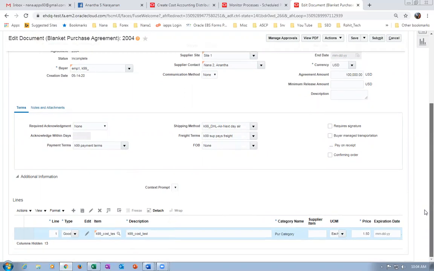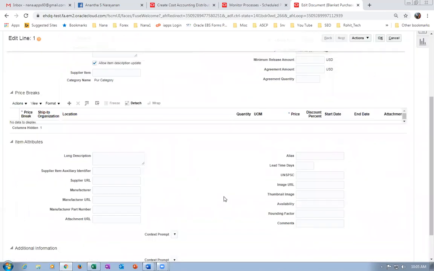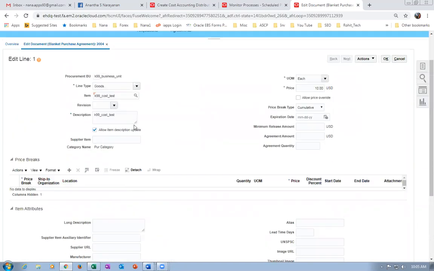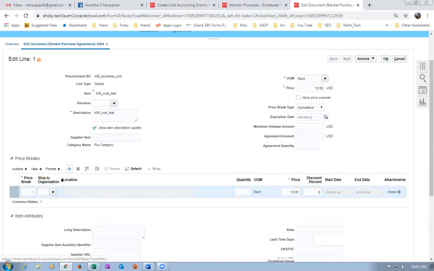We cannot give any quantity here, I remember. So what is the price? I will change it to 10. We cannot give any quantity on this, and I'm not giving the expiration date also. So go there, select it, and then click on edit on the line level. Here he is going to give a price discount. Fine, click on plus. Fine, he is now giving a discount.